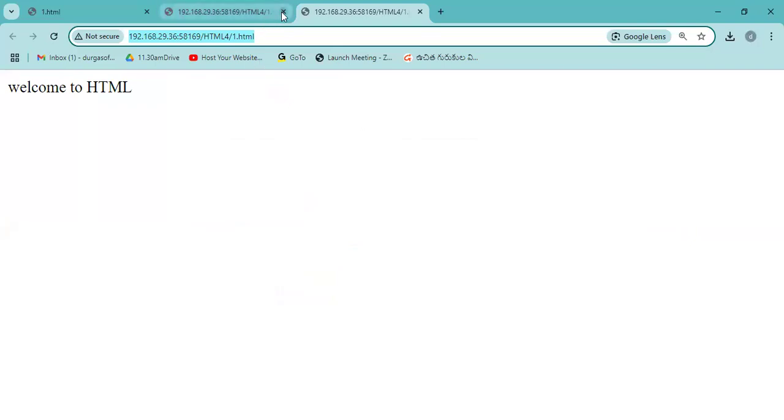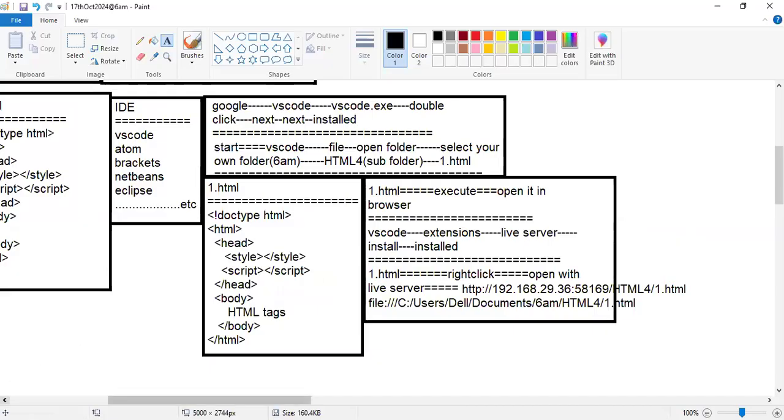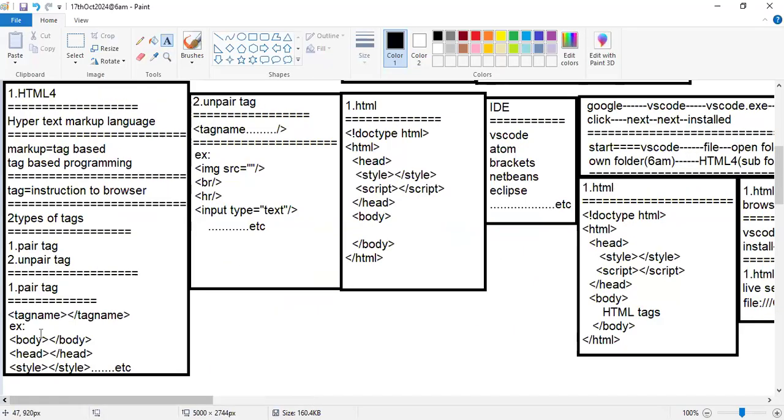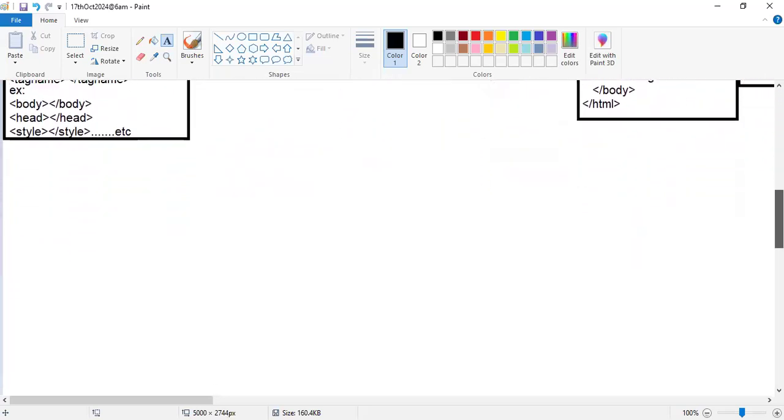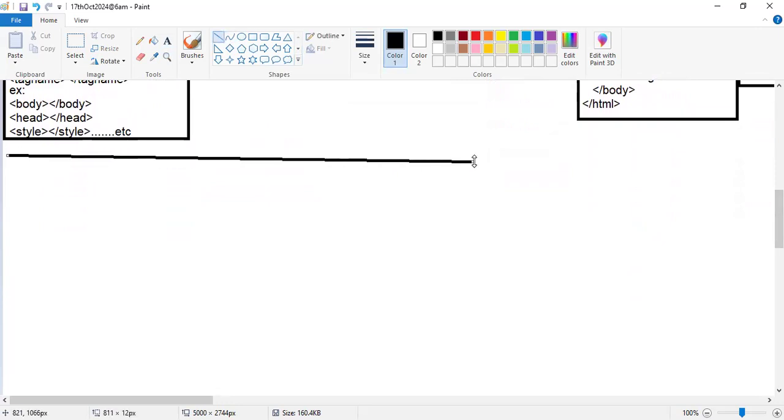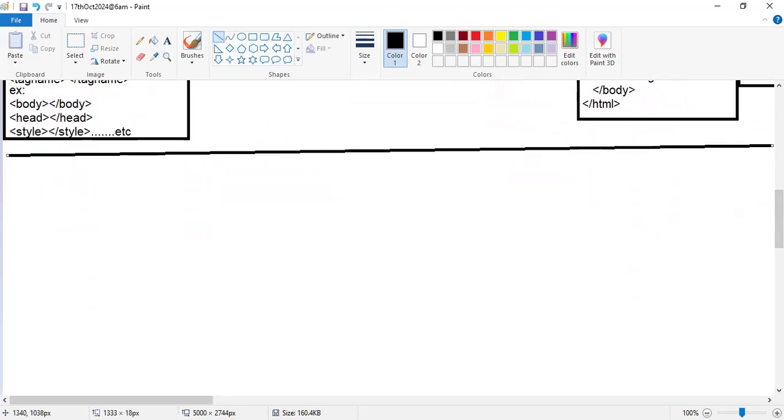Okay, this is the way we can execute it. Now I'm explaining the list of pair and unpair tags: head tag, body tag, style tag, script tag. Along with that, we have so many other tags. We are learning only HTML tags here. Under these HTML tags, you can check what tags come under pair and unpair.